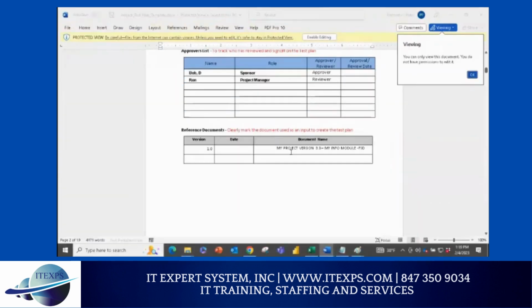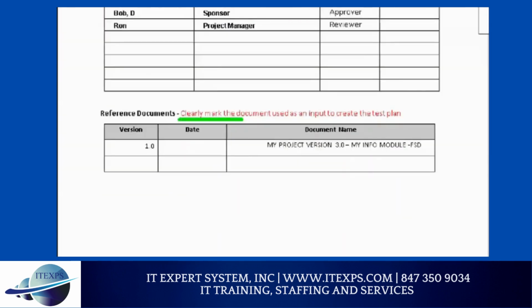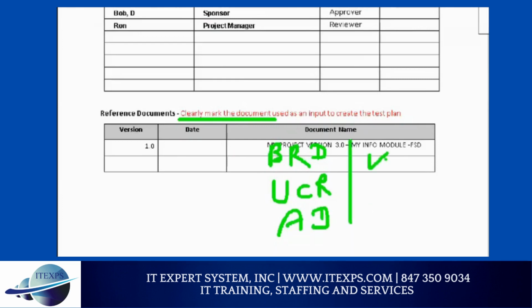Make sense? Now you go further. Any document you refer to: mostly you are referring to the BRD, business requirement document, or the use case requirement document, right? Or the application design document, right? Anything you have read about it, refer to those documents, because someone needs to know more detail about the project. You can get that information there.